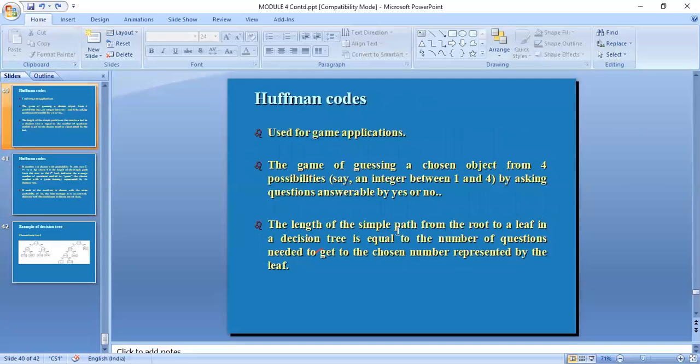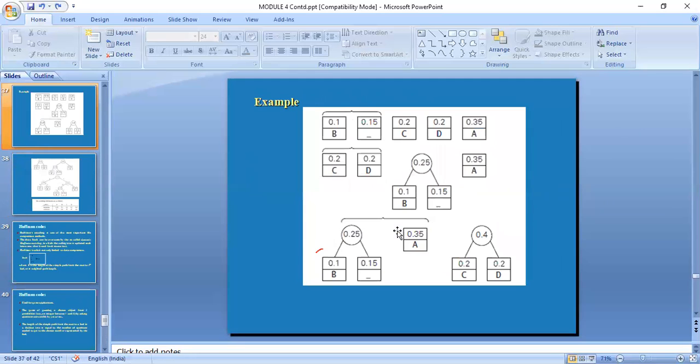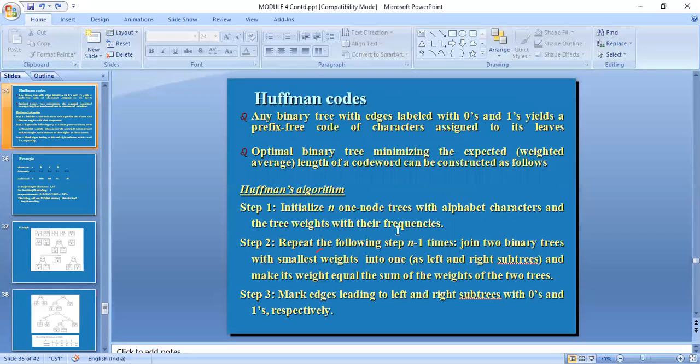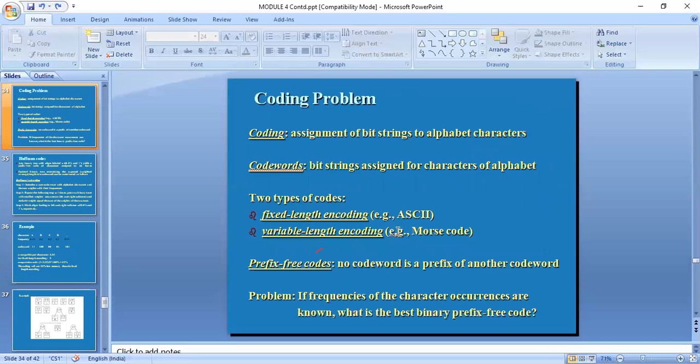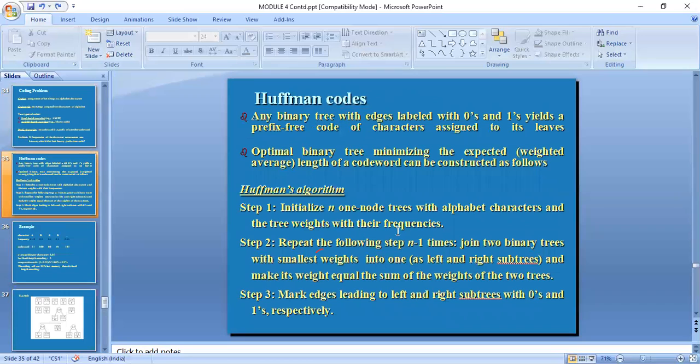So here, when you see it, you will come to know that when you have the Huffman code, it is a coding used to map bit strings to alphabet characters, and you have the bit code words. Bit strings are sent for characters of the alphabet, and there will be two types: one is fixed length and the other is variable length. If a problem gives the frequency of character occurrence, you can construct a tree structure and find out the code word.